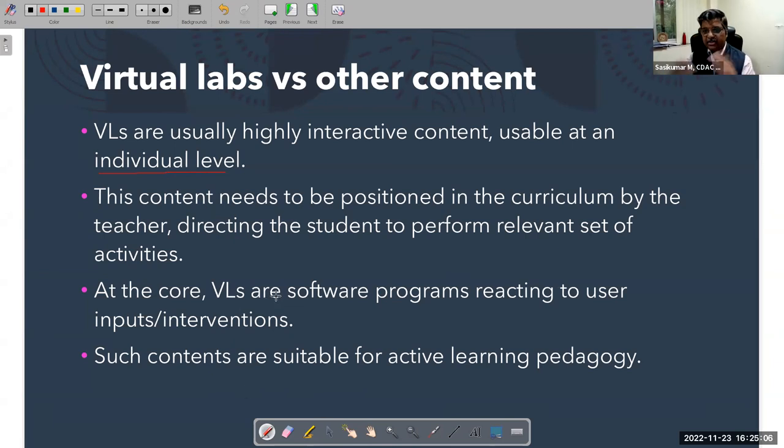And since we are talking about content creation, I want to move a little bit towards building these kinds of labs. Why is it so challenging? Why are we not getting so many labs automatically coming out? So virtual labs are basically software programs. These are computer programs that are written with a lot of sophistication in order to build the simulation component. And therefore, it is not easy.